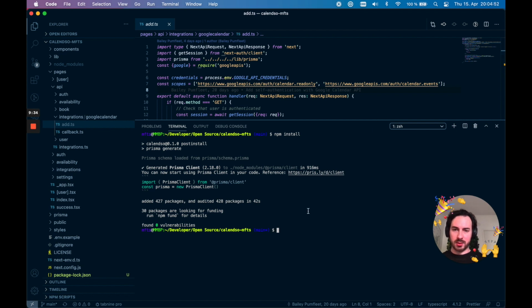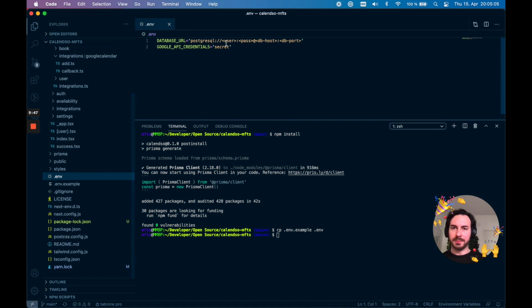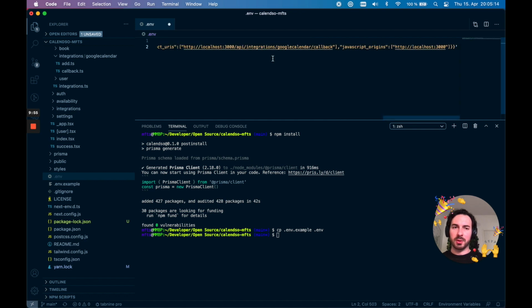Then jumping back here, the next step in the setup would be to copy the environment variable into a real environment variable. I'm not going to use the database URI. The credentials that we just copied from the JSON, I'm going to paste here. So like you see now, it's just a big JSON that I copied in here.